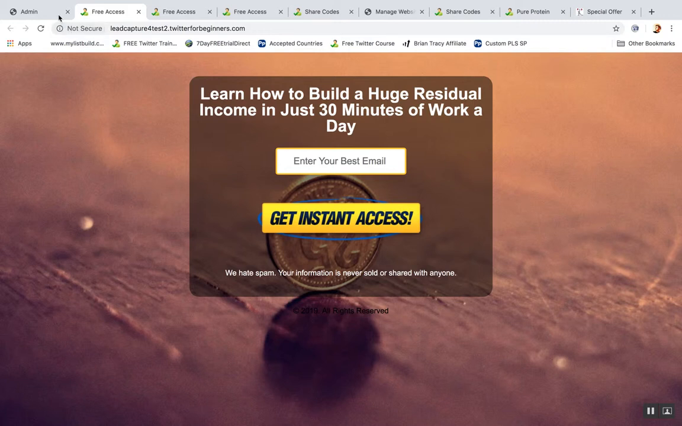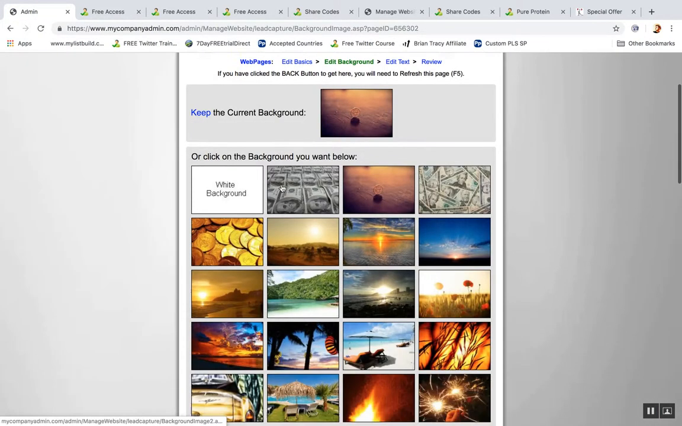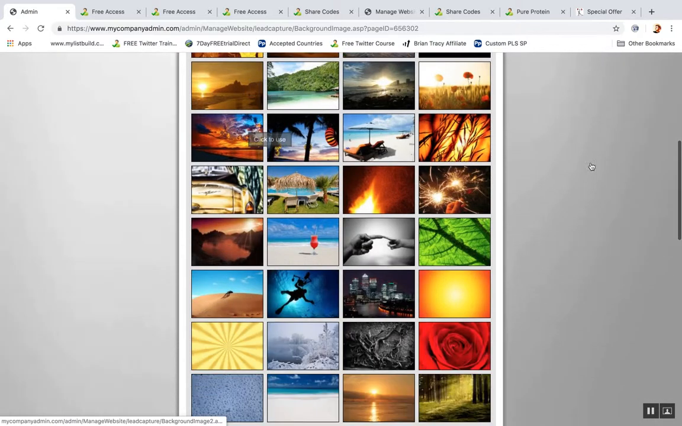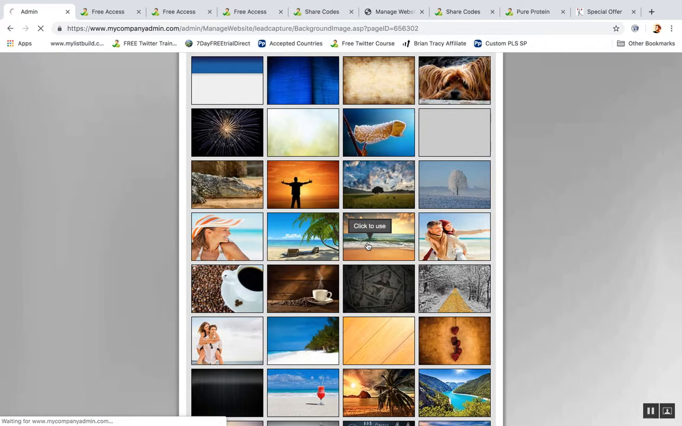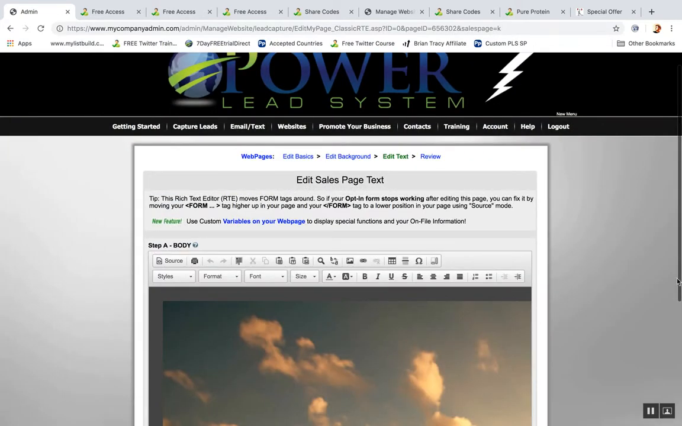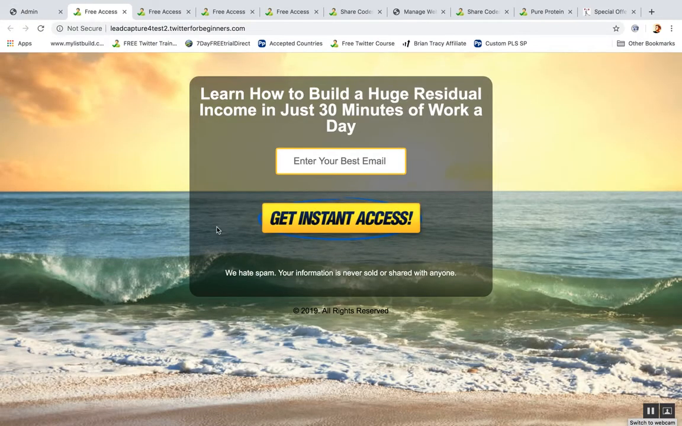I probably wouldn't use that background because it's kind of in the middle and looks cluttered. I would use something more like this money here, or maybe lifestyle, like a beach approach, maybe something like this. This is a cool looking background. Any one of these works, whatever you think your market will like. There you go, that's pretty cool. So this is lead capture number 4.